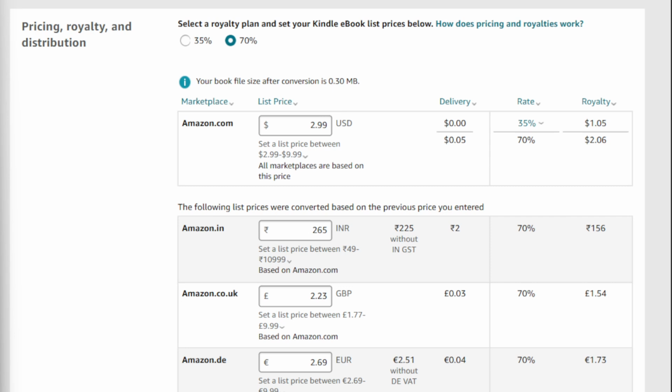Once you're confident in your choice, go ahead and save your selection. This is a crucial step because saving ensures that your chosen royalty option is applied to your book. You wouldn't want to do all this research and then miss out on applying it correctly.